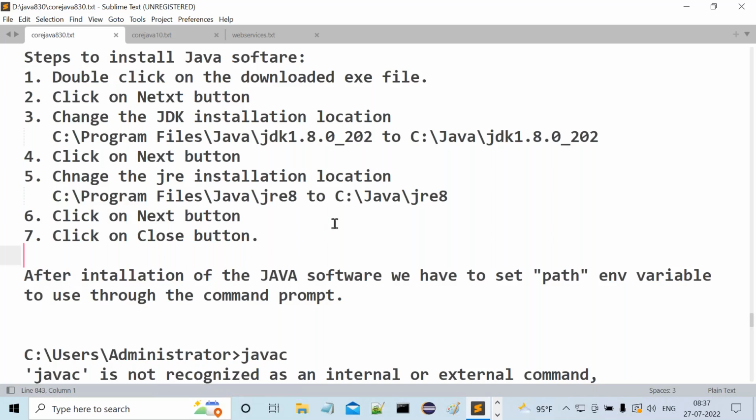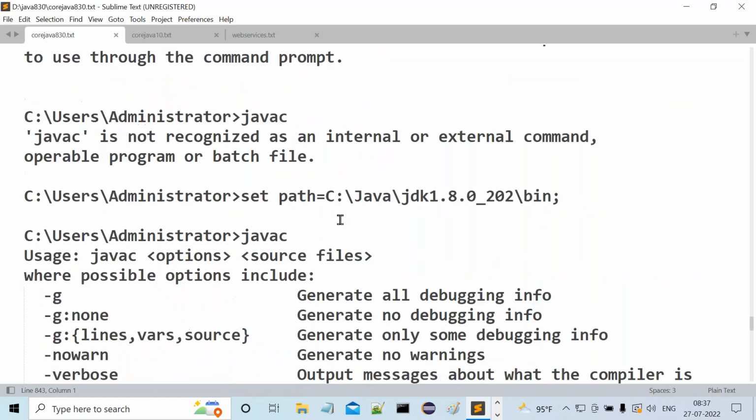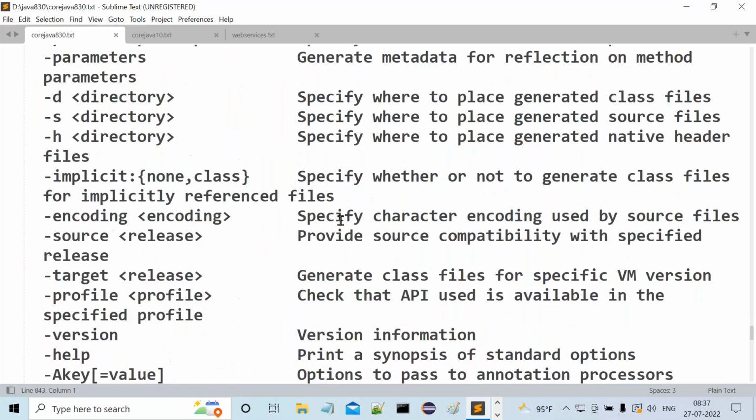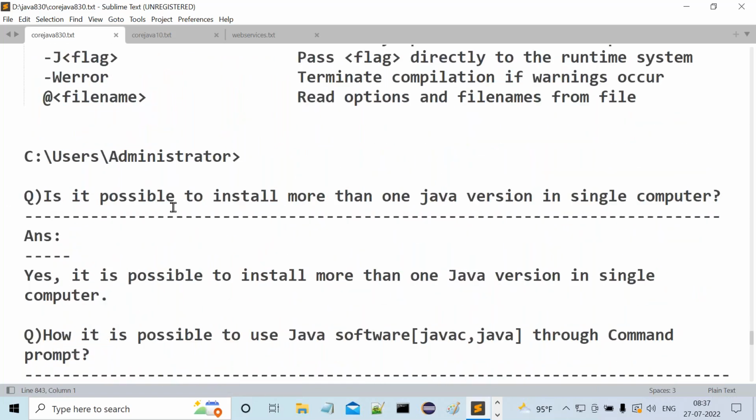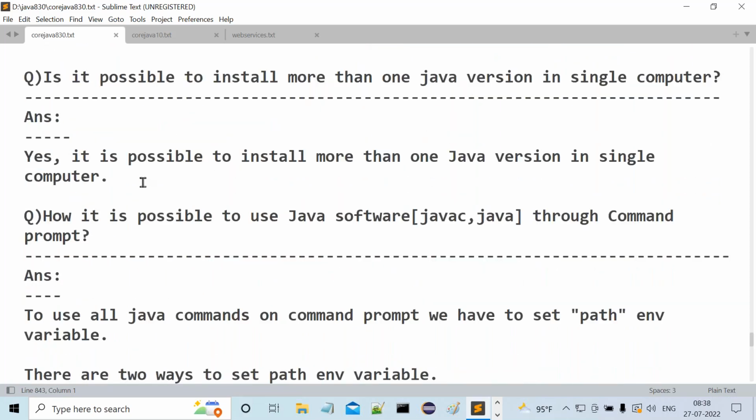Now tell me, here we are having some interview questions. What are the various interview questions here? Now observe carefully. First question is: is it possible to install more than one Java version in a single computer? Possible or not possible? Yes, it is possible to install more than one Java version in a single computer.